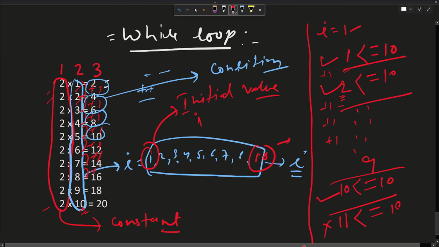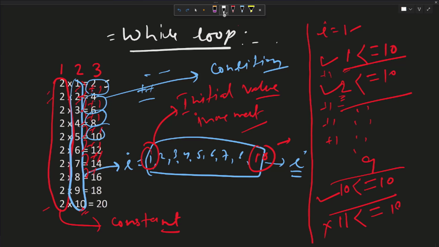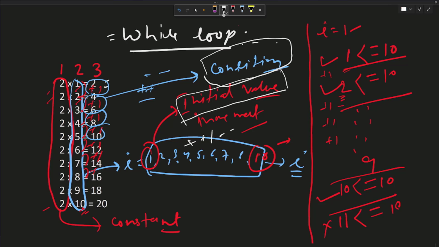Using the increment operator. So can I say that there are 3 components of a loop? The first one is the initial value, and the second one is a condition, and the last one is an increment or a decrement operator, that is used to increment the value of I or decrement the value of I according to our requirements.